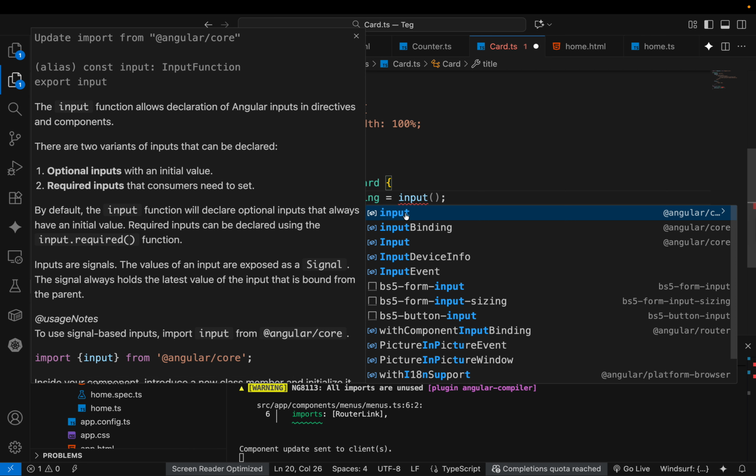Okay, so this is the input function. Last time we were using the input decorator, but this time we are using the input function. When we use this input function, we can use an initial input value, and we can also set it as required. So we can do both of these things.